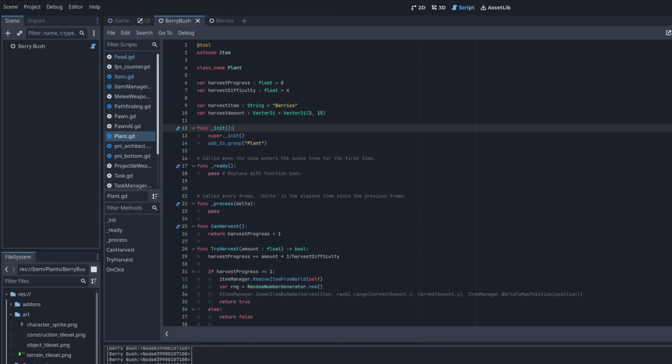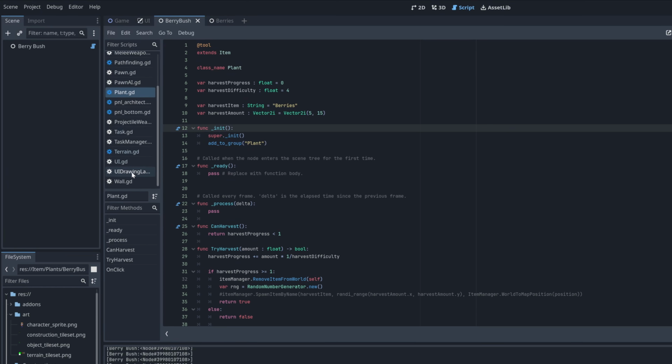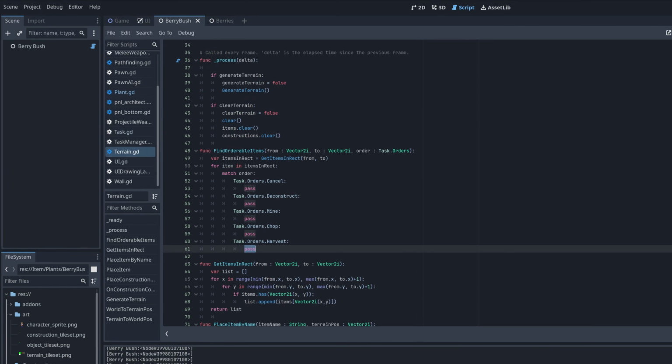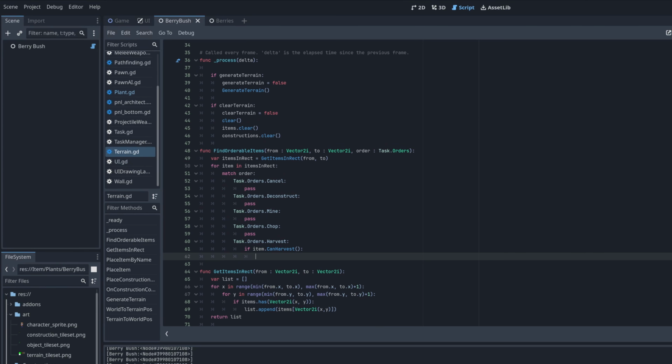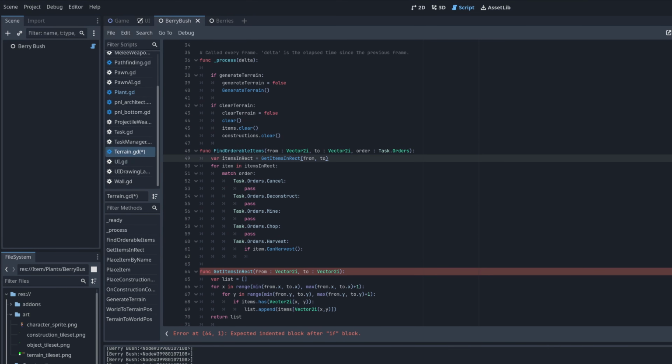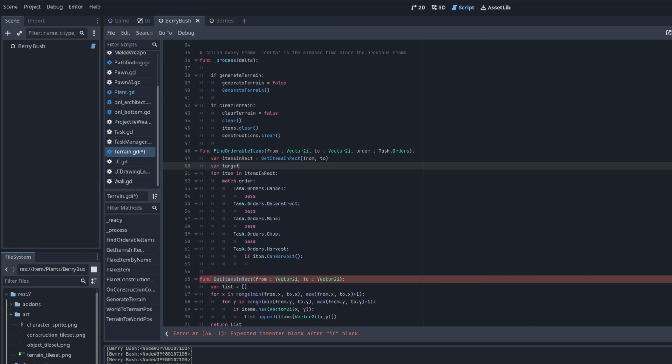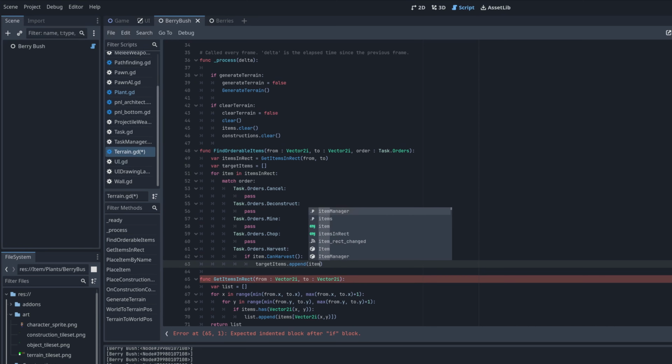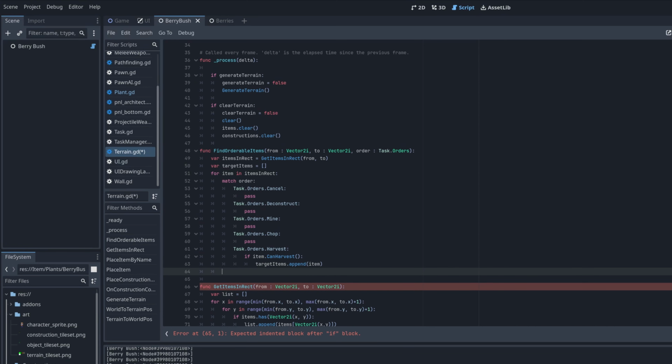All right, so now, if we go back here, if item dot can harvest, then what do we do? We need to keep a list of all of these first. So var target items, we'll go target items dot append the item, and then when we're done, well, this is just finding the orderable items. So all we're going to do now is just return that list.